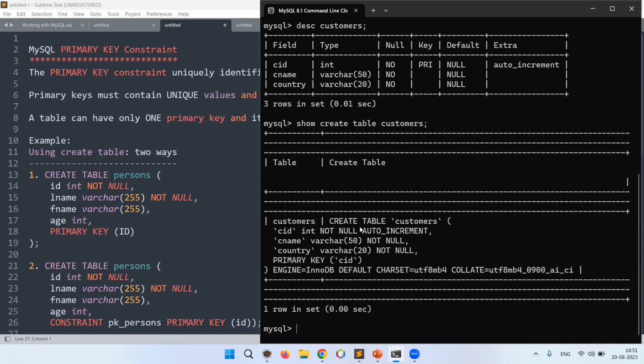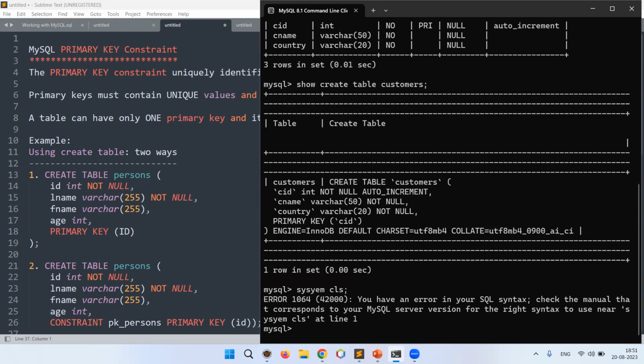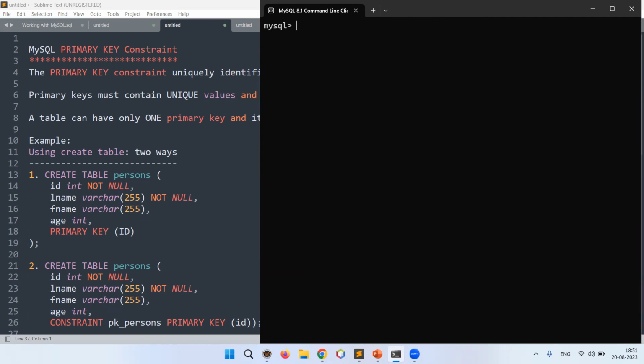Now you can actually see here we have the primary key CID. So this is one way of creating a primary key. And let's say system CLS clears the screen.